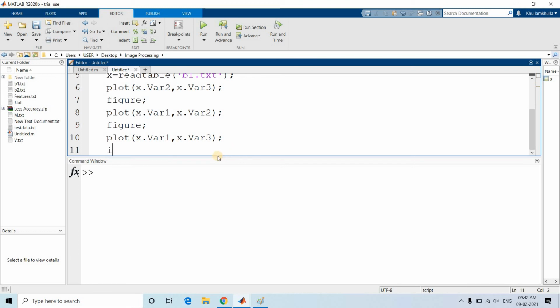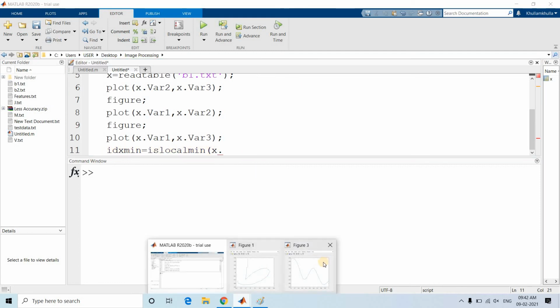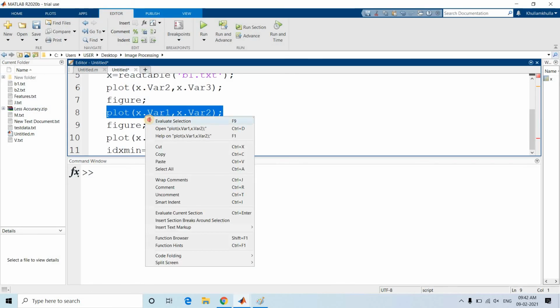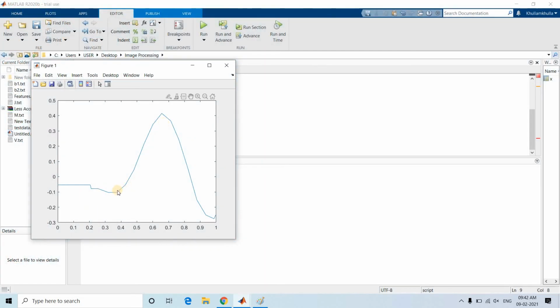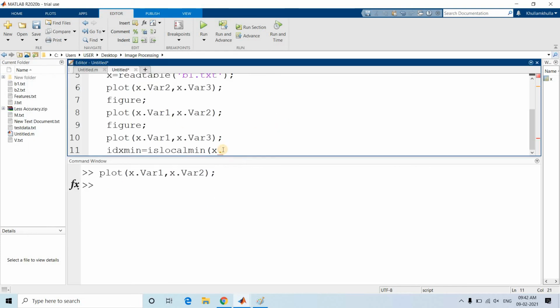So for that I am computing the indexes of minimas, okay. idxmin equal to islocalmin is the function, as you know. Then here for x coordinates, what is the minima, that is for this particular profile, this one. Yep, for this one, see, minima might appear here and here and maxima might appear here. So let us check x dot var 2.